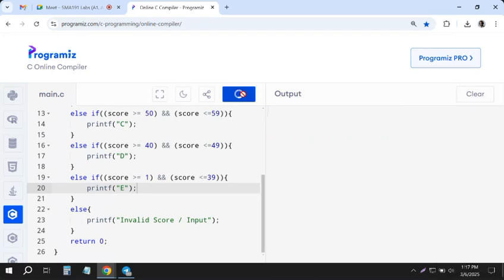Enter score, and it's between 1 and 99. So let me try 90. My program says A. Let's run it again. We try 82 or 81. Okay, A. We try 75. A. Okay, let us run it with 66. B. Let us run it with 60. B. Let us run it with 55. Okay, C. Let us run it with 50. C. Okay, let us run it with 49.